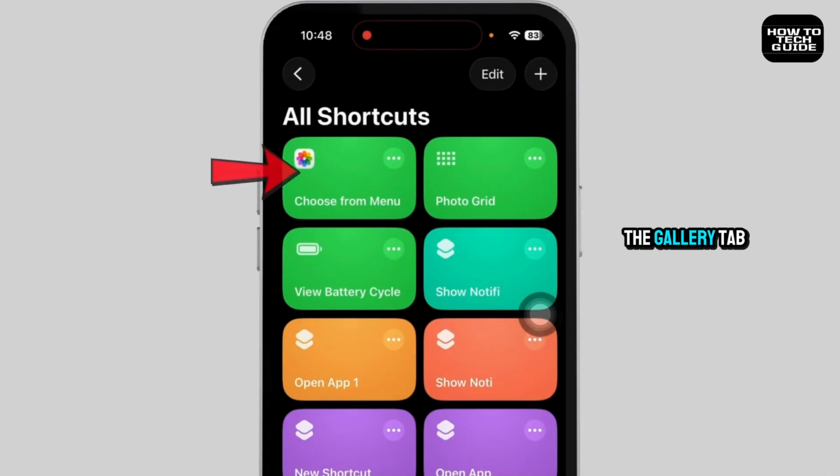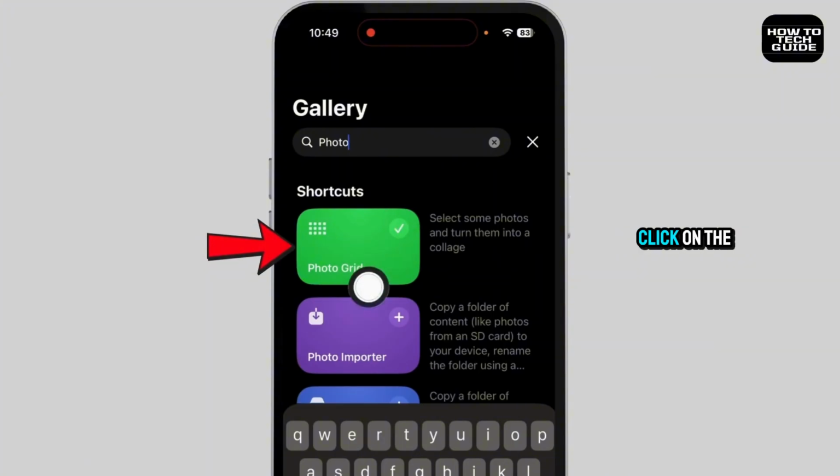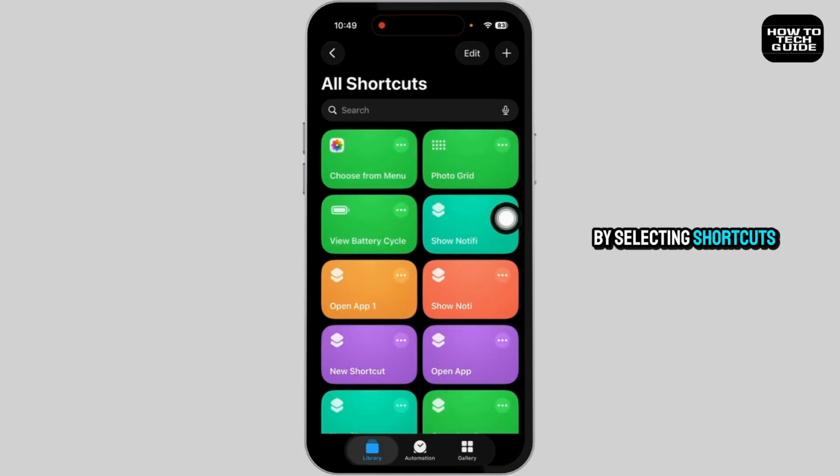Now navigate to the Gallery tab. Now search for Photo Grid. After it appears, click on the plus symbol given at the top right of it. After you see the check mark, hit cancel and go back to the main screen of the Shortcuts app by selecting Shortcuts at the bottom.